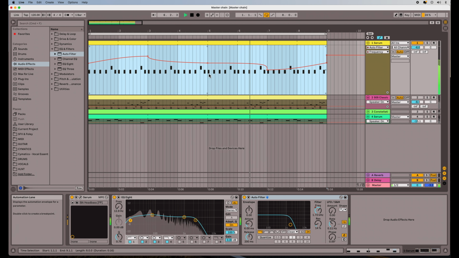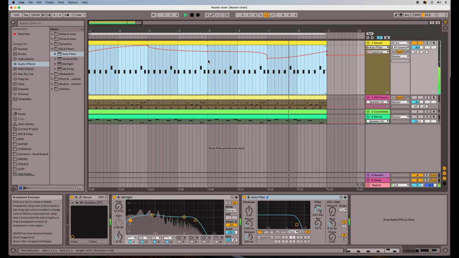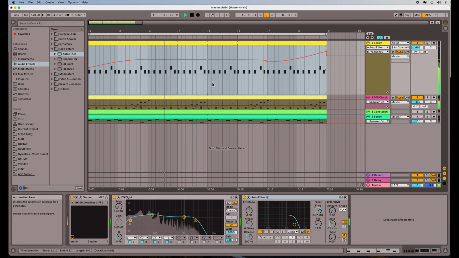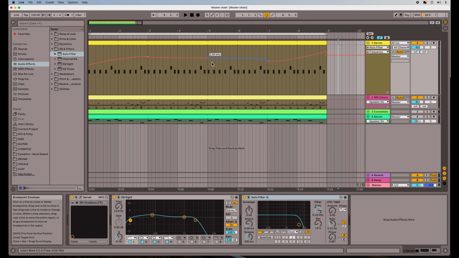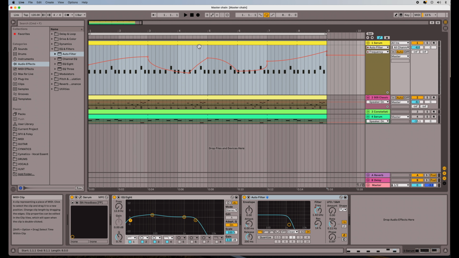Let's get that higher a bit here. Maybe pull that down again. And if you click away from your clip, then you can click on the actual breakpoints again and make new ones or modify the ones that are already there, and then make those go up and down or do whatever you want.